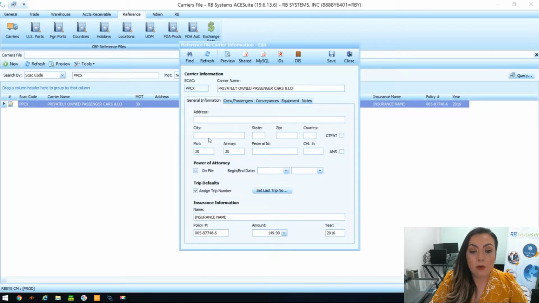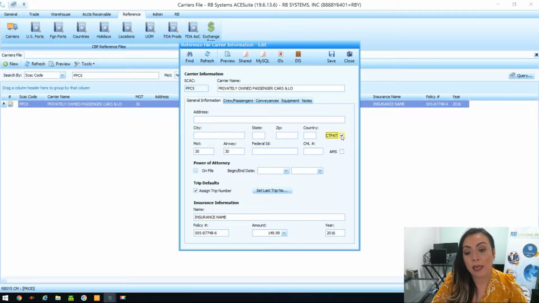Another thing for the carrier information: if you're going to be doing transmissions through the FAST shipment, then the carrier is required to be registered for CTPAT. So make sure you select the indicator for CTPAT if you know that the carrier is already registered for CTPAT and will be using the FAST lanes to cross their shipments.